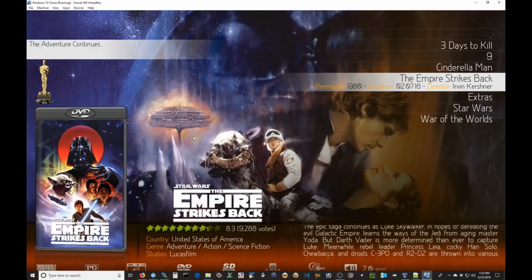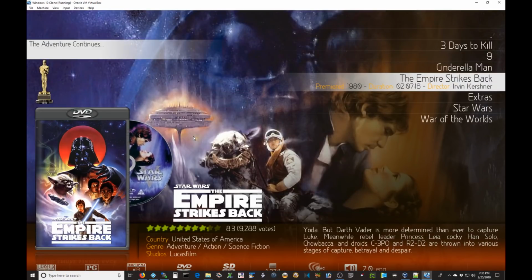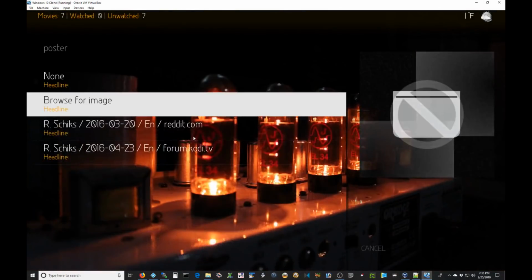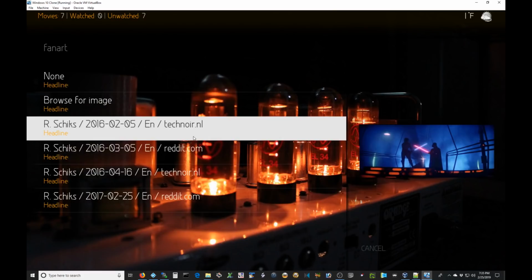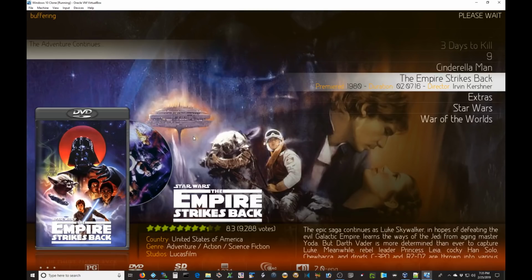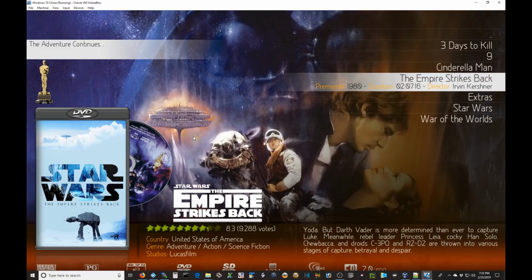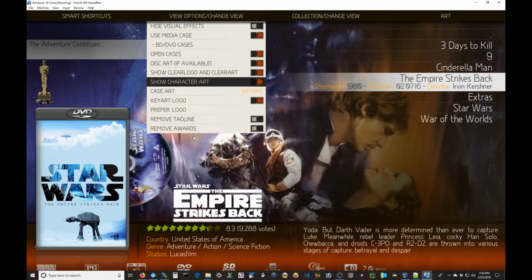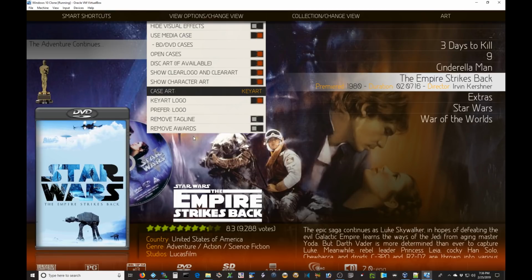If you're animated, we have this set to key art right now. So if I select, let's choose an animated, we'll go back to the one that we already had assigned, and we'll choose an animated fan art. So you see you had this set to key art, but now it's displaying the animated poster. So I fixed that. It'll be available in the update that comes with this video.